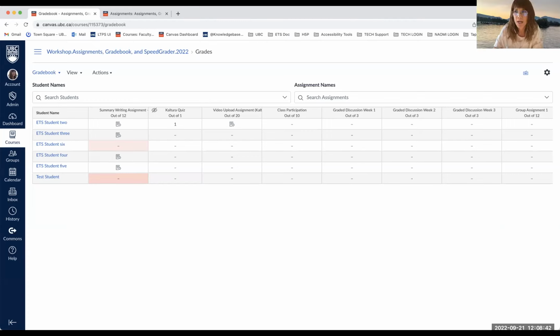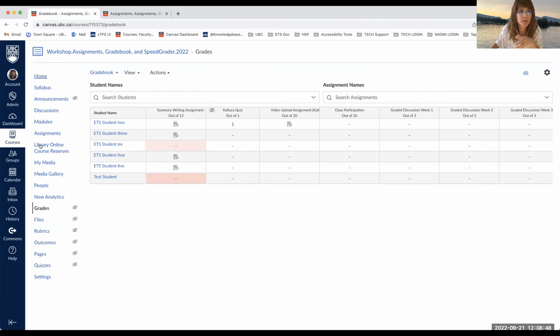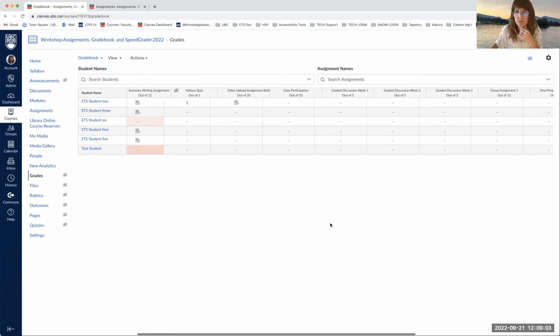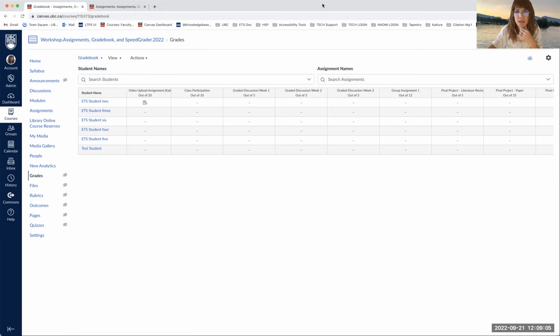We've set up kind of a course for this workshop. And as you know, you can access the Gradebook from your side navigation menu under Grades. And by default, this is what you're going to see. By default, you'll see all of your students listed on the left side, and you'll see all of your assignments that you've set up for your course along the top.